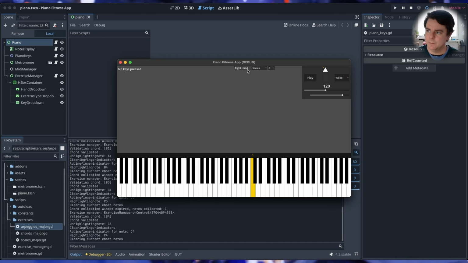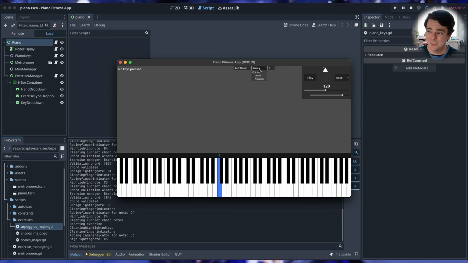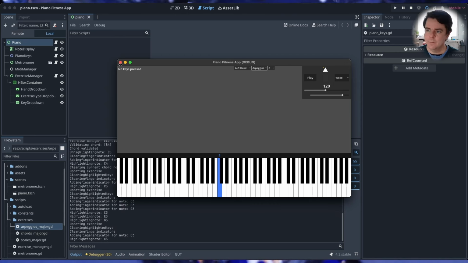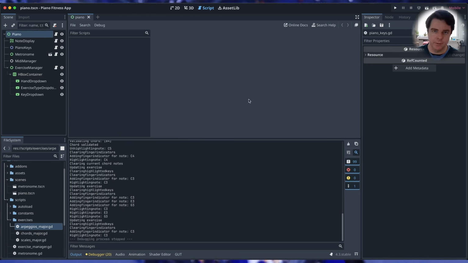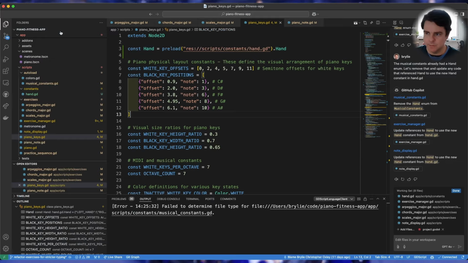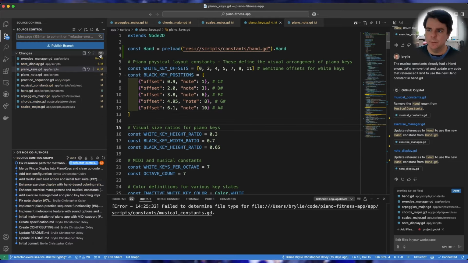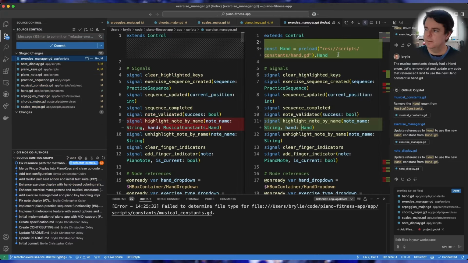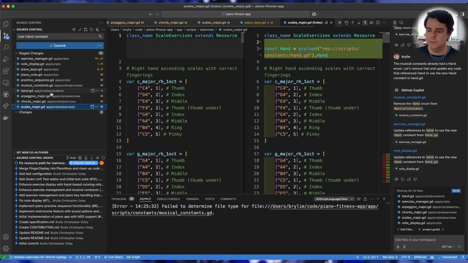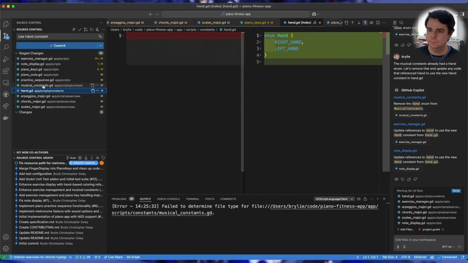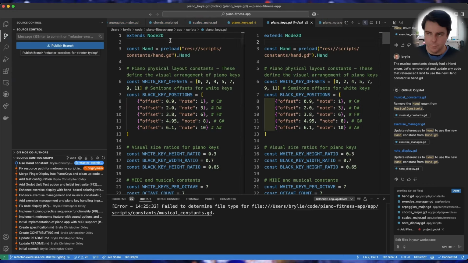Okay, so we have basic functionality, right hand, left hand still working. It's a bit precarious. I need to add unit tests for a lot of this. I've been working on that. Part of the reason I'm refactoring is so that the code will be more testable. But I would say that was a good step in the right direction. So we're using hand constant. I'm not going to publish the branch yet.